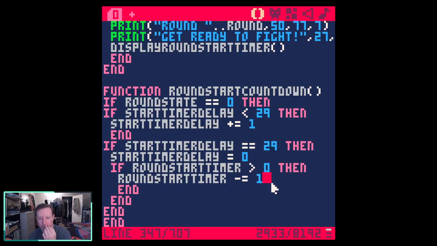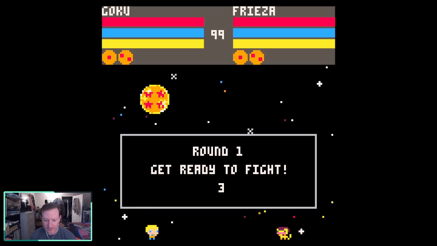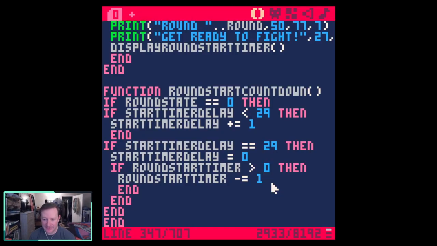Can you move the characters while the box is displayed right now? Yes, because I haven't disabled that. Okay, cool. I was just curious. Yeah, see. But eventually I'm going to disable that.